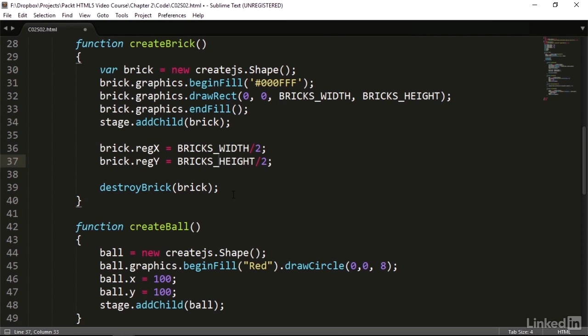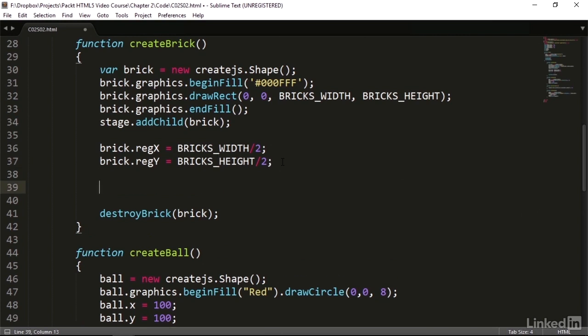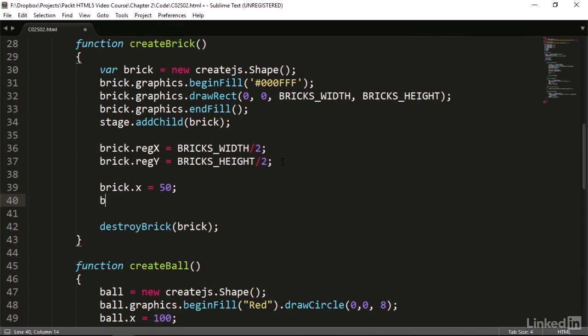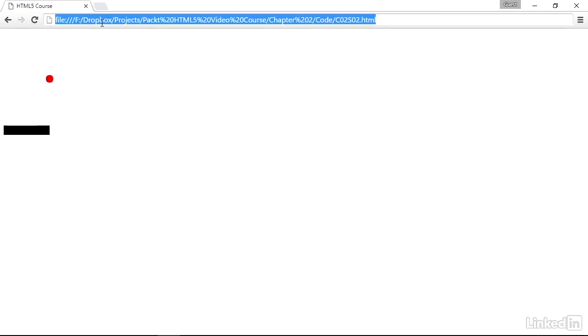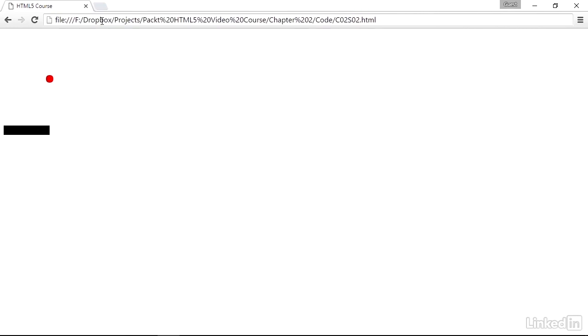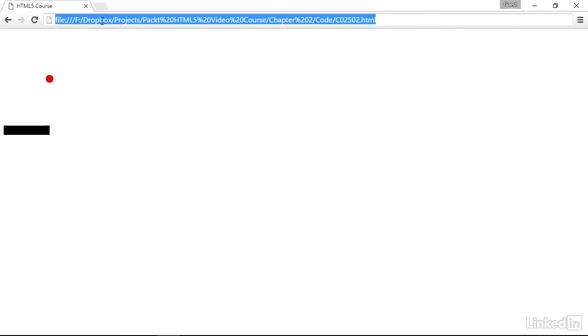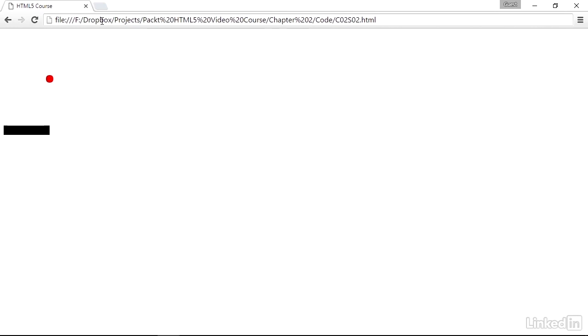So let's move the brick a bit so that we'll see the entire brick. Let's move the brick to x 50, y 50. Let's see the output. As you can see, the brick is now shrinking towards its middle until it completely disappears, enhancing the effect of the disappearance.